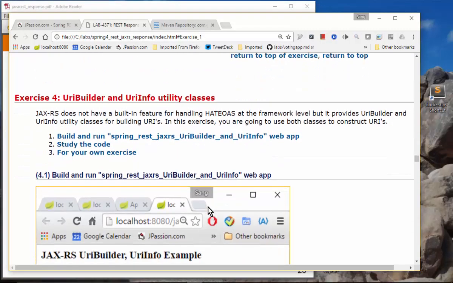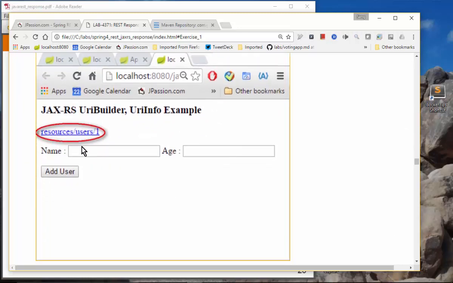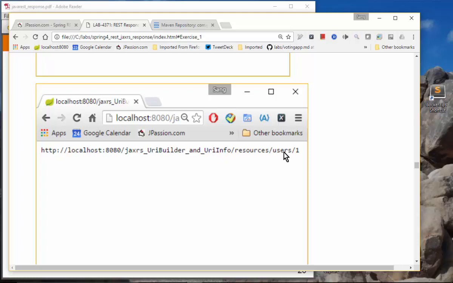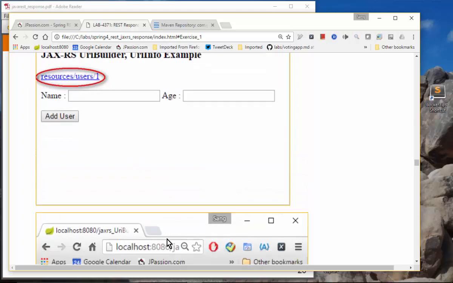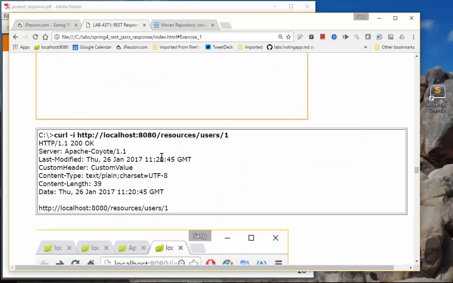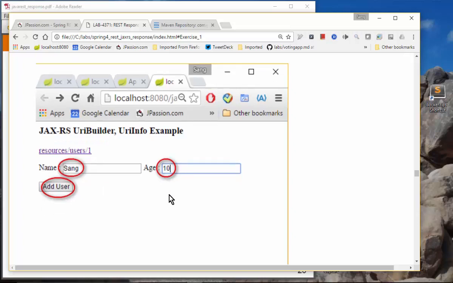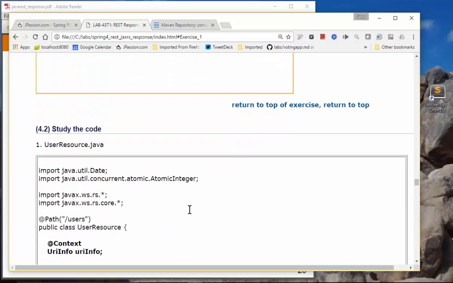Okay, so let's do exercise 4. When you run the application, we're going to try to get the first item, and then this form will be used to create a brand new item. So this is the first item, and it should return 200. Then you create the brand new one, so sang and age 100 or whatever, add user. It will return the response like this.